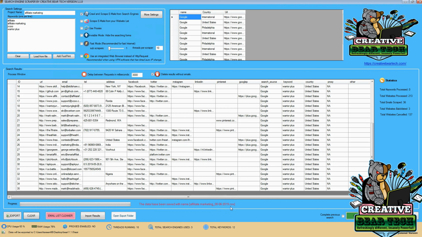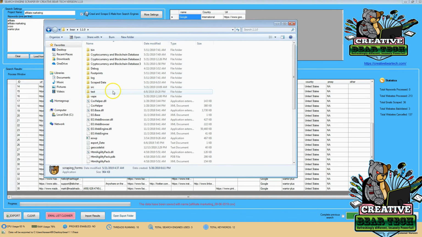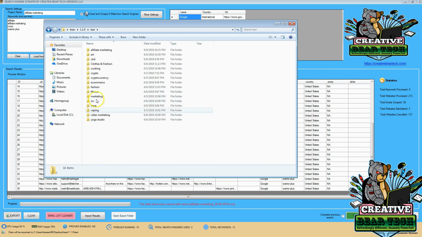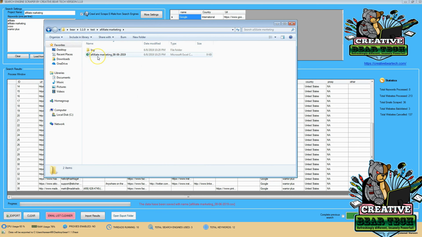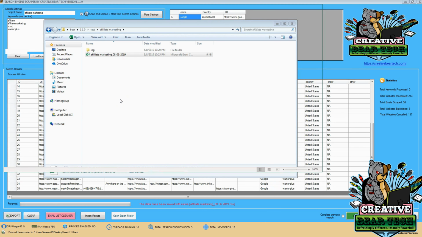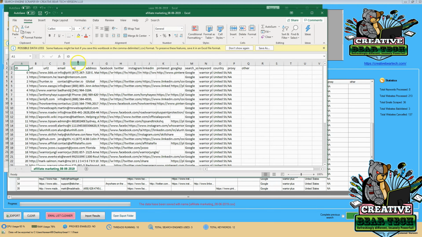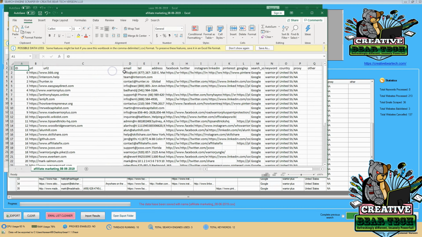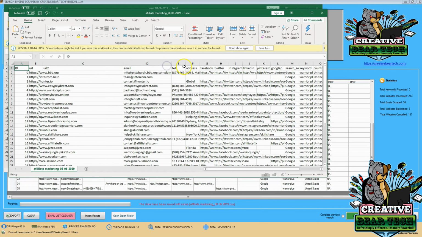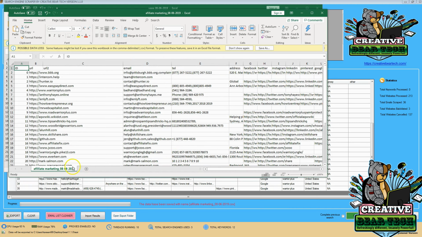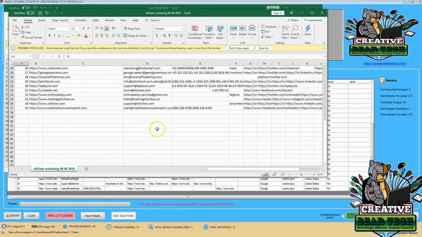Now there's two ways you can get this. You can type in .csv in your search engine, or you can go to where you saved it and go to the folder affiliate marketing. We can see it for 6.8 today. I'm going to go ahead and open this up in Excel, and as that opens we can see the different results we got, and we can use this to get our list going, to help our business, and to make more contacts.